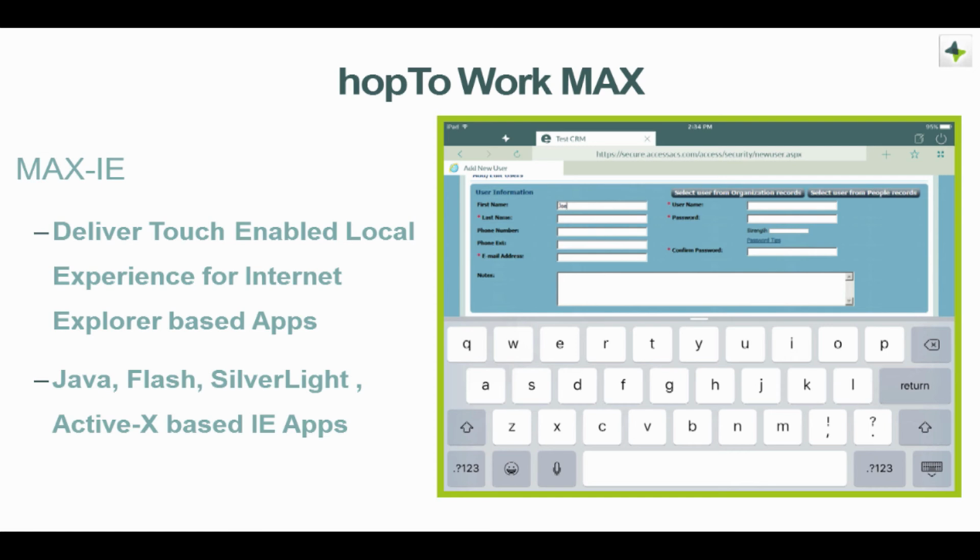So when you tap into an edit field, it recognizes the field, does a zoom in and raises the keyboard. When you access things such as combo boxes or drop boxes, it doesn't bring up the native IE control. It brings up a Safari-like control or drop box that is very, very easy to use on a touch-enabled mobile device. And if your IE apps require things such as specific versions of Java, Flash, Silverlight, or ActiveX, you can deliver those as well.